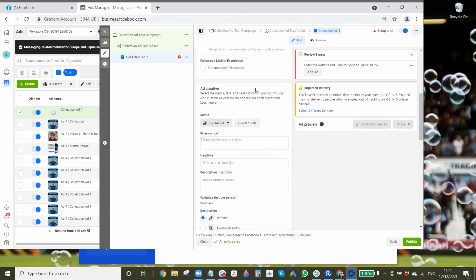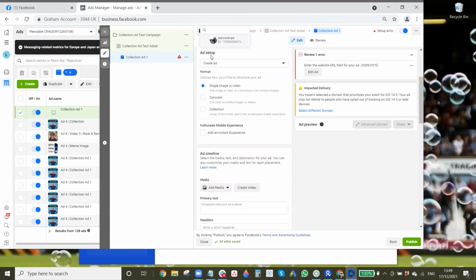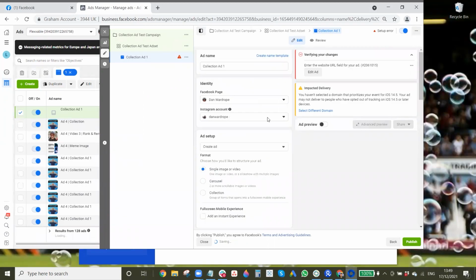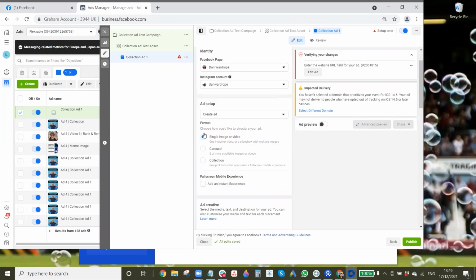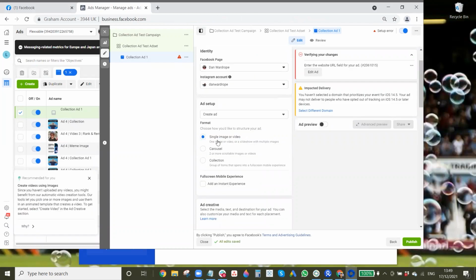Okay, cool. So here in the ad setup, just click that. It's finally showed up. Where it says create ad, in the format area, you have either single image or video, which is what people would normally use, or you've got the carousel or the collection, which is normally used for e-com. You can add an instant experience, but that's a whole other video. So I'm just going to show you how to do the collection here. You just select collection here.